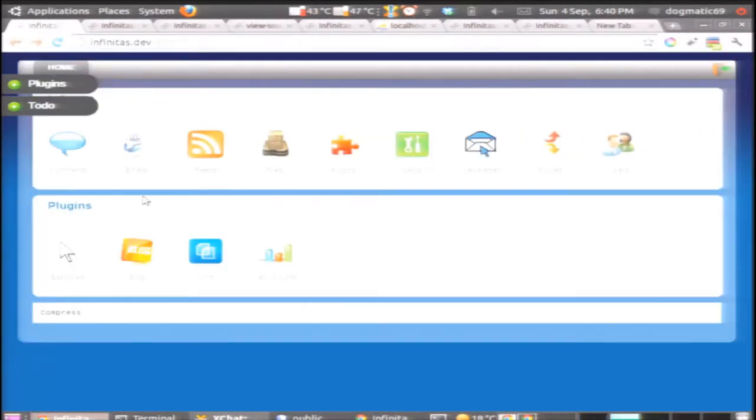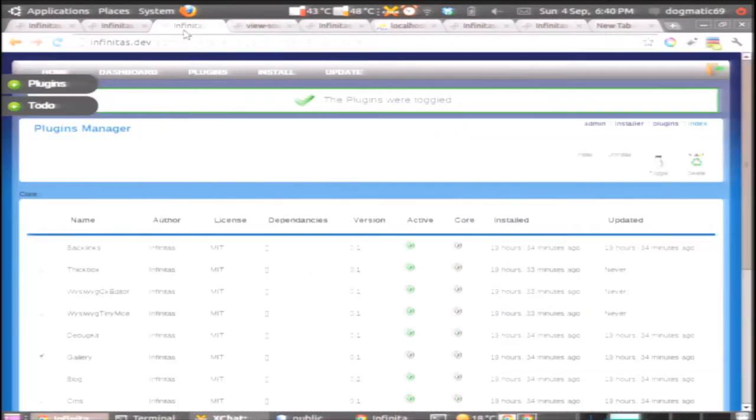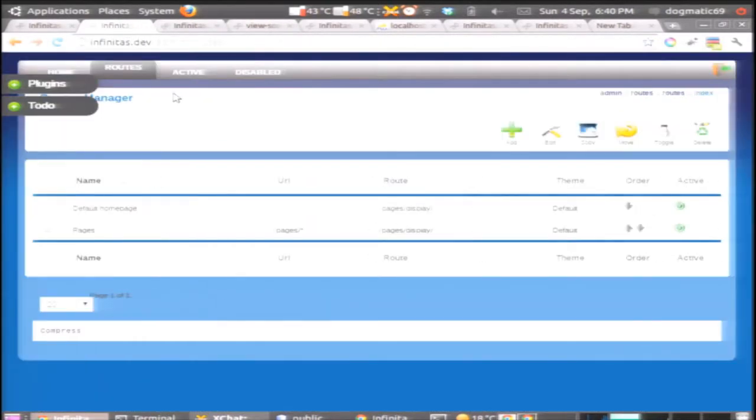So the plugin stuff is like everything's done in the back end, so it'll be easy for the client to use the system. There's routing, everything like that. There's a page for managing routes that works exactly like the normal routes file. It takes the same arguments and it's tested and works exactly as if it was in the PHP file.